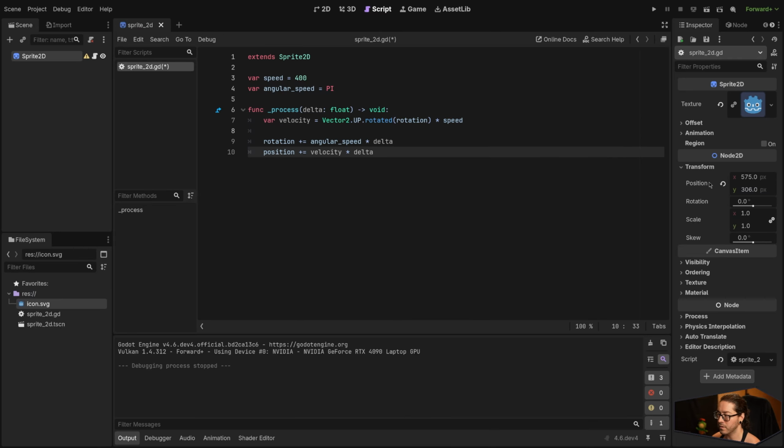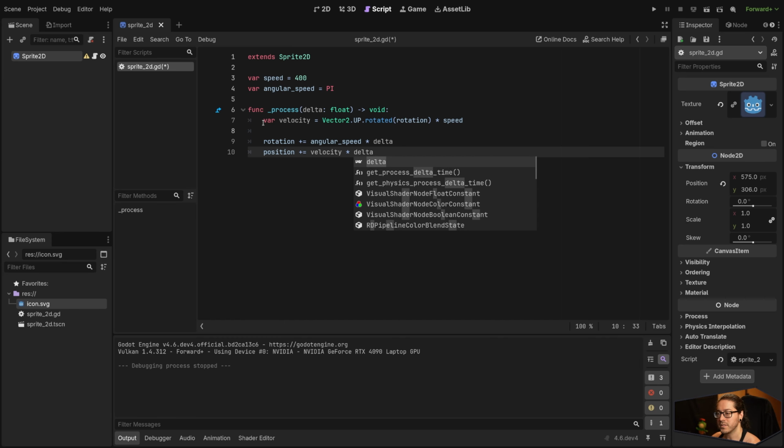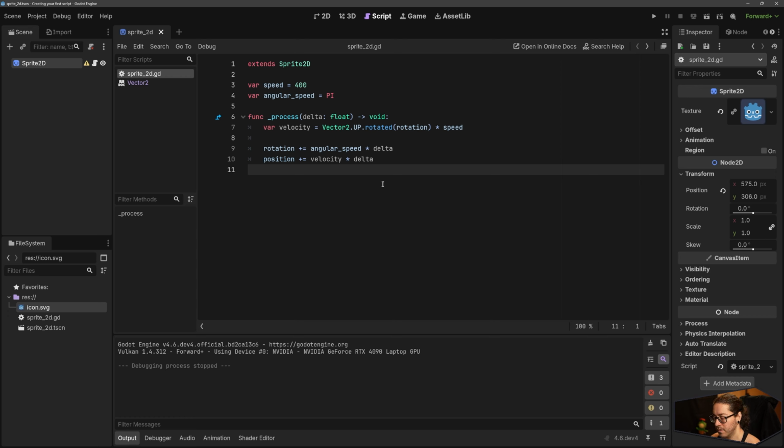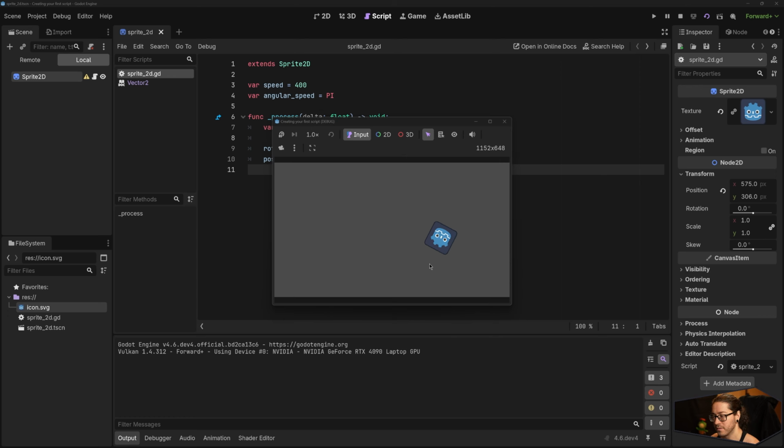As you can see over here, position is also a property of Node2D, and that's exactly what we're going to edit here. We're going to use the velocity that we've defined here in order to move that, times delta, so that it moves at a constant rate, regardless of our machine. I'm going to save this and then hit F6 to show you what it does. It causes the sprite to rotate around in a circle.